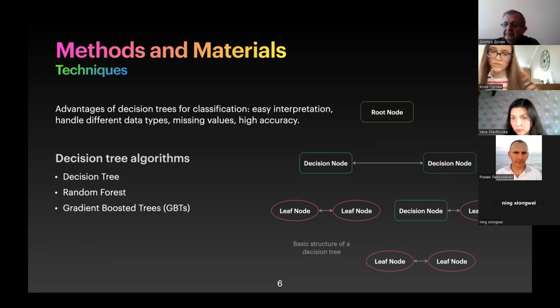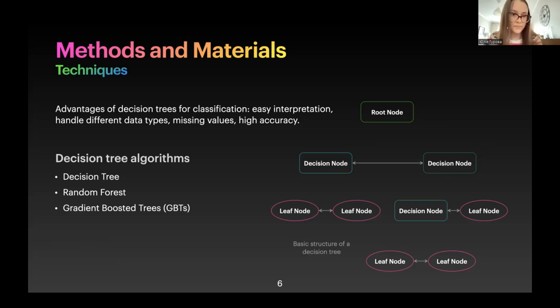showing the movement from question to answer. Each node usually has 2 or more nodes branching off it.